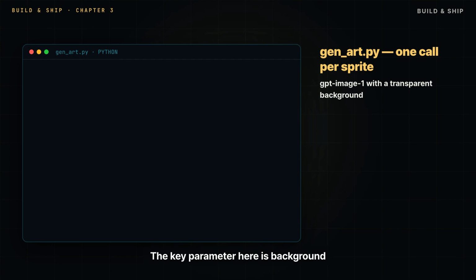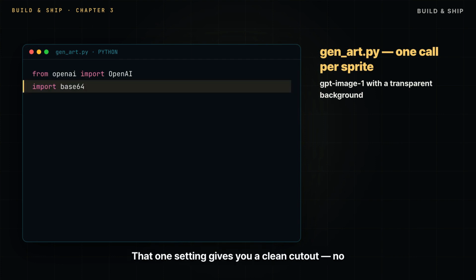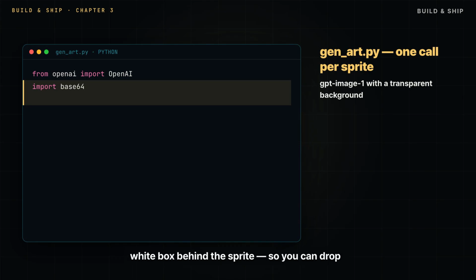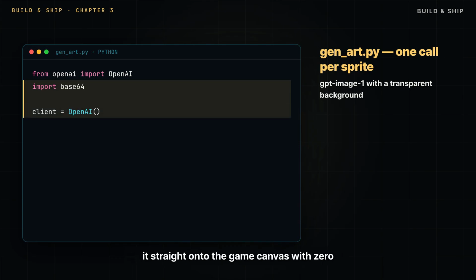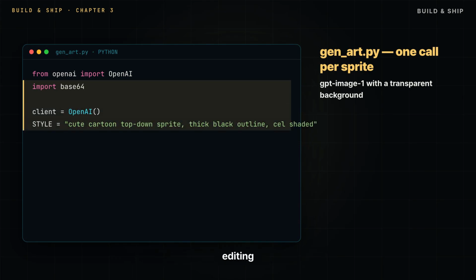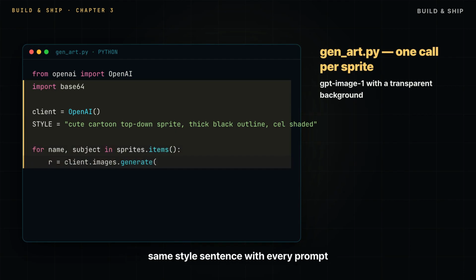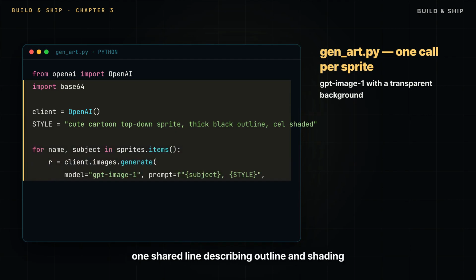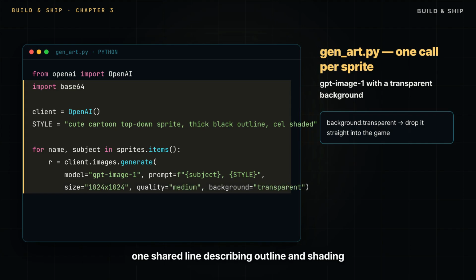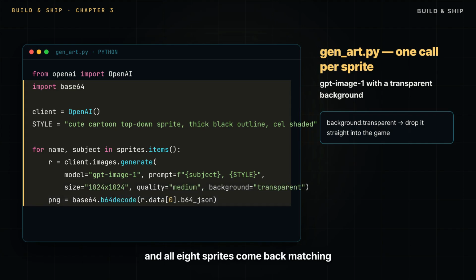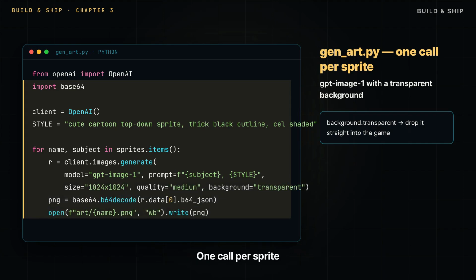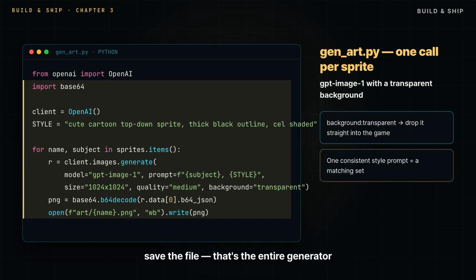The key parameter here is background transparent. That one setting gives you a clean cutout, no white box behind the sprite, so you can drop it straight onto the game canvas with 0 editing. The other trick is consistency. Send the exact same style sentence with every prompt. One shared line describing outline and shading, and all 8 sprites come back matching. 1 call per sprite. Decode the base 64 PNG. Save the file. That's the entire generator.